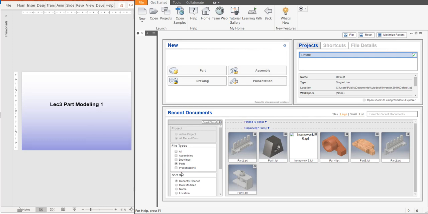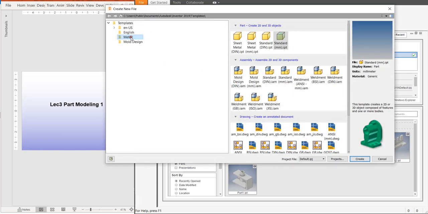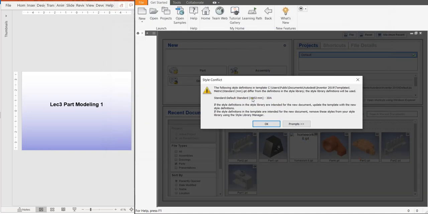It talks about how to make parts, how to model parts. This is part number 1. At the beginning, we have to go to new and select metric or English units. It depends on the units you are using. Say that it is millimetric. I will use standard millimeter part, create a part.